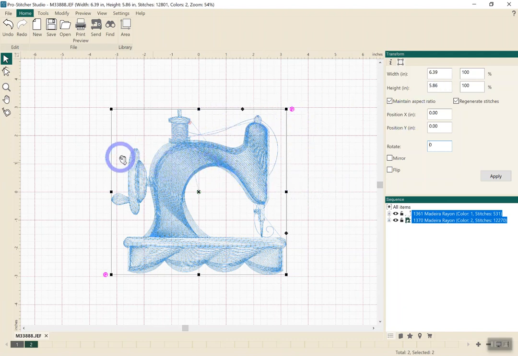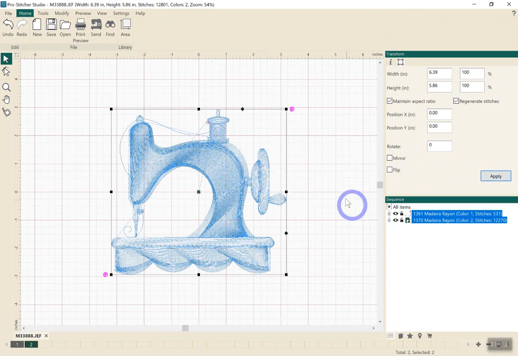Here's the other thing. This is crazy stupid. It's backwards. So I want to go ahead and mirror it and hit apply. So now it's in the correct, that's it. It's the right size now. It looks like a sewing machine should look. Okay.